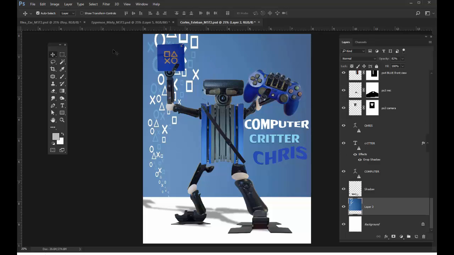Then we're going to take this background here, and I'm going to duplicate it. So Control J duplicates the background. Control J duplicates a layer as long as nothing's selected. If you have a selection, then Control J will copy what's in that selection to the layer above.